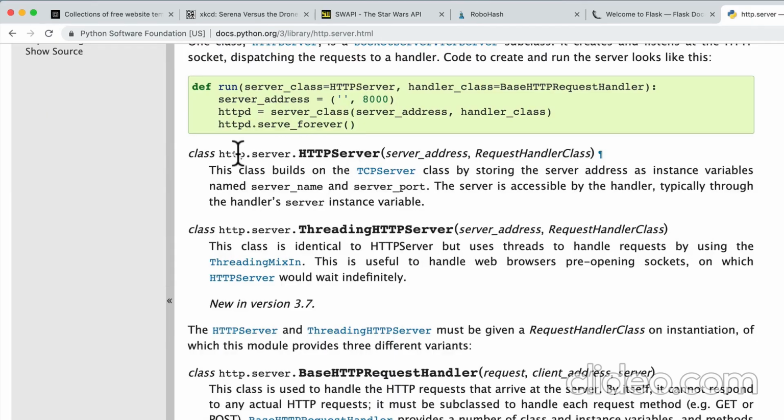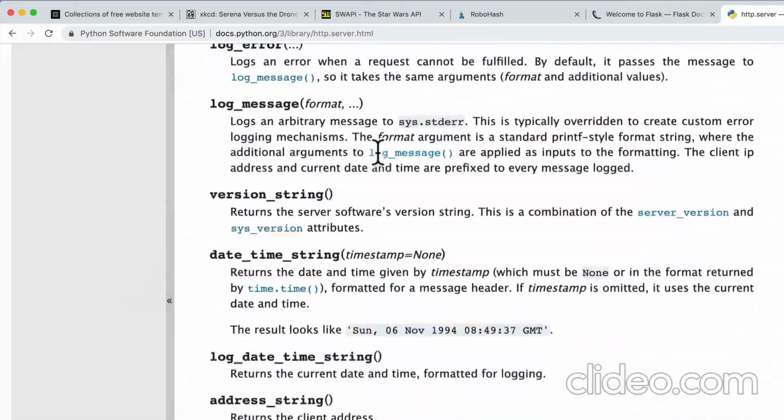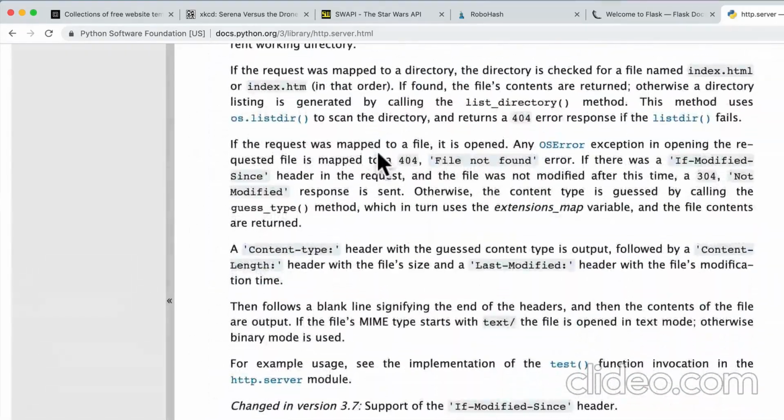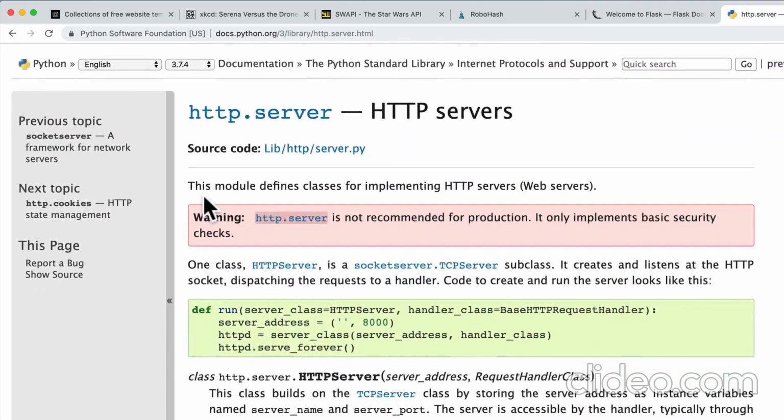And this module actually allows us to create a server. You can see over here that all we need to do is use the HTTP server, and, well, we have ourselves a server. You can actually read through the documentation and see how you can build one. You can see over here, for example, that it's a simple couple of lines to create a server. However, if I scroll all the way up, there's a warning here. HTTP server is not recommended for production. It only implements basic security checks.